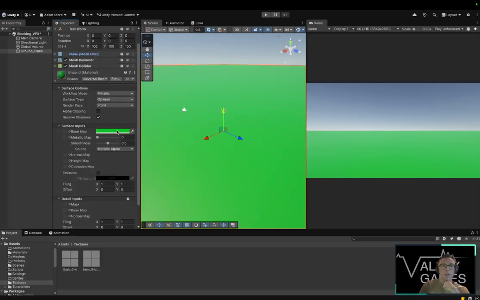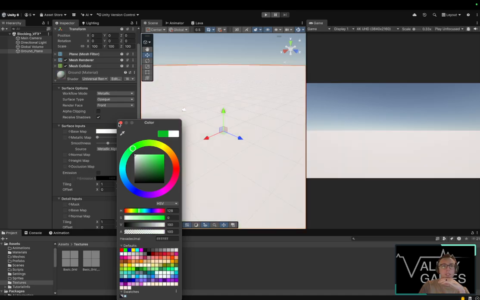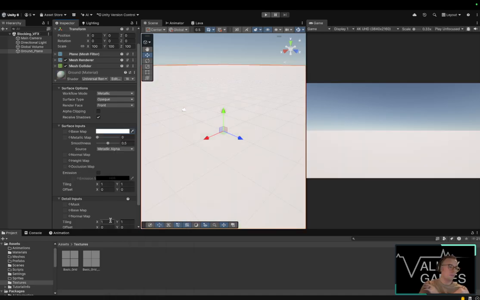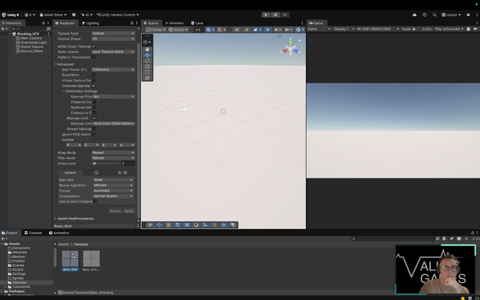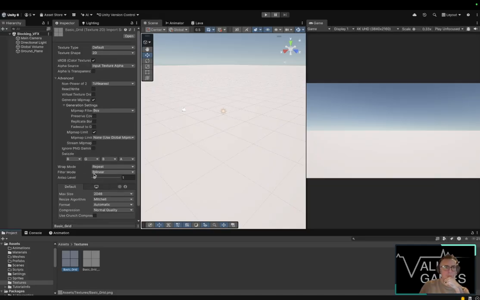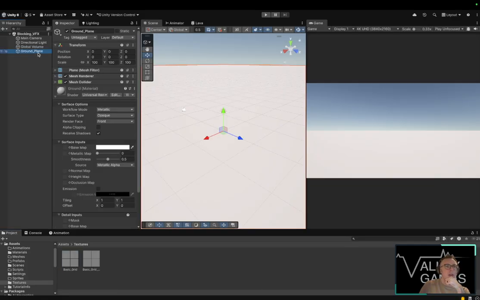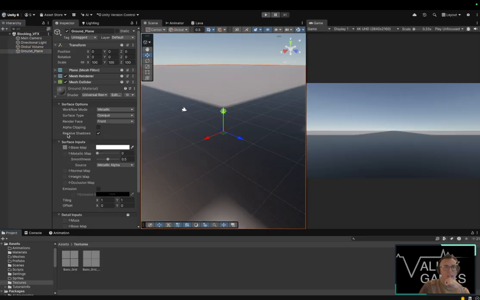And I'm just basically going to apply, let's make it white for a second, my grid pattern to it. And all I've done is just an X on a chunk of square. All right, so it's important that it's square. That's a thing. And it's just a black X. I don't know. Let's have a look. We're going to stick it into the base map here of our surface inputs. And we'll have a look at it.